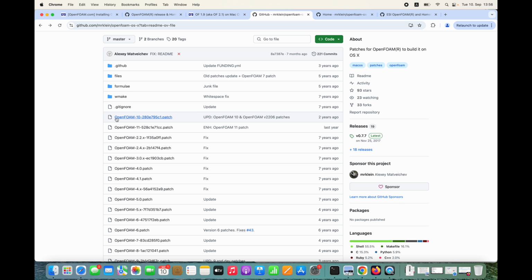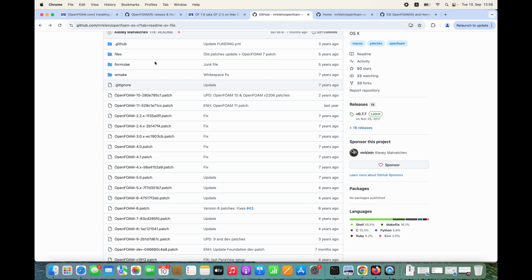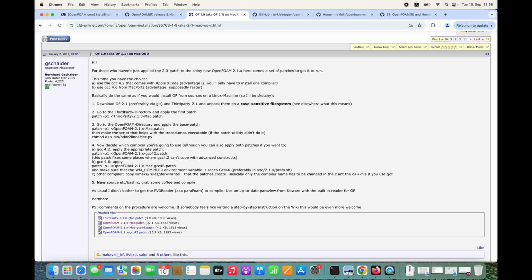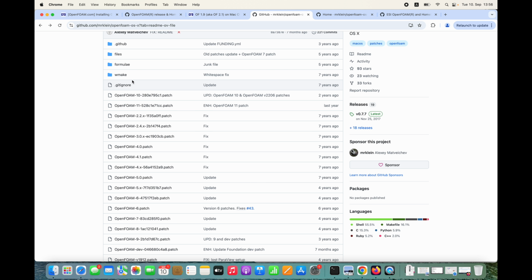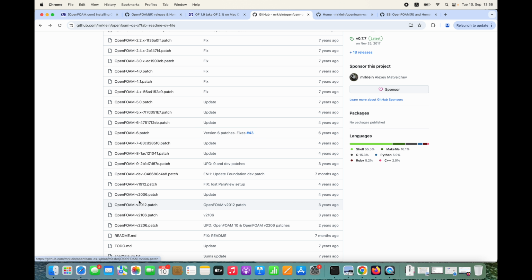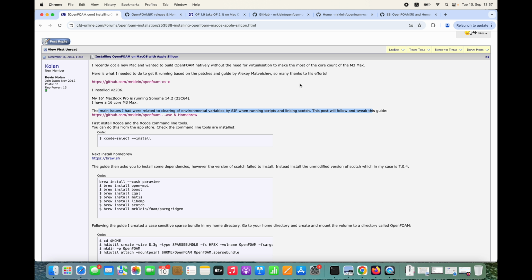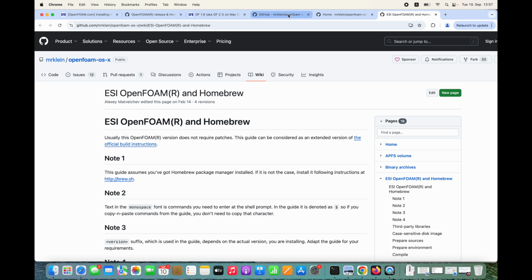So Alexey put different patch files. Bernhard Gschaider put the patch file for OpenFOAM 2.1, and then you see that Mr. Klein continues to put other patch files for, I don't know, OpenFOAM 10, 11, 3, 4. These are OpenFOAM Foundation versions. And if you scroll down, you see that there are also some patch files for the ESI version of OpenFOAM, version 1912, for example, or 2012, or 2206, which corresponds to what Kevin Nolan mentioned in this post.